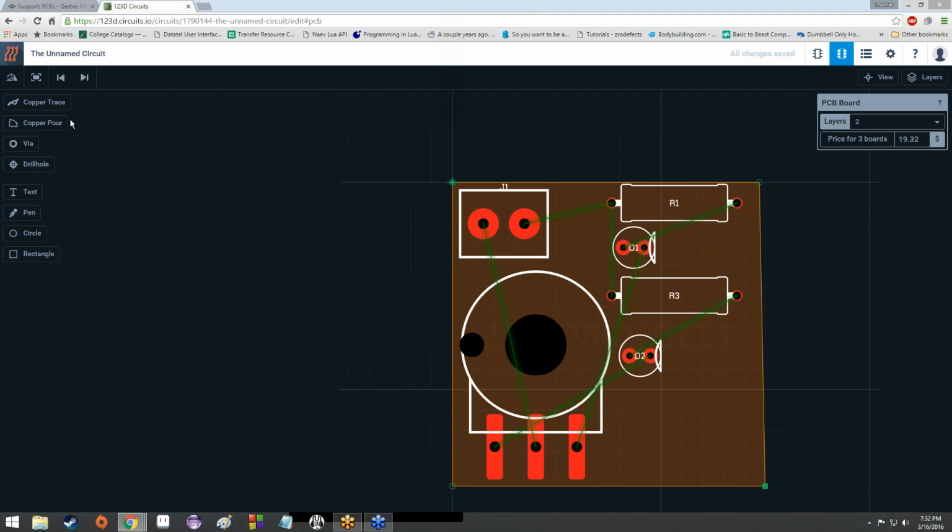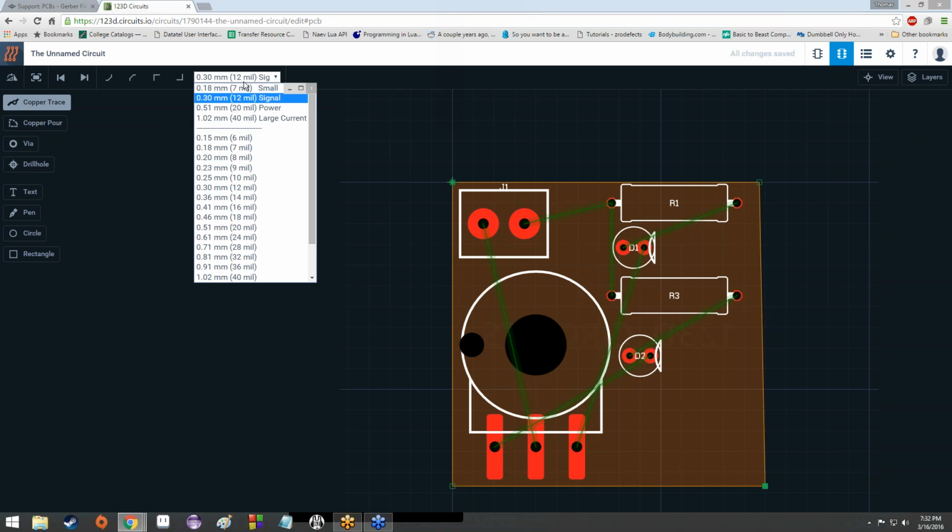And it's pretty simple. Over here on the left-hand side, we've got this one button here, copper trace. I wonder what that could be. Well, let's go ahead and click on it. Now, before we do anything, there's this drop-down menu here, which can change the size of the copper trace, basically the thickness. The thicker it is, generally the more power it can handle.